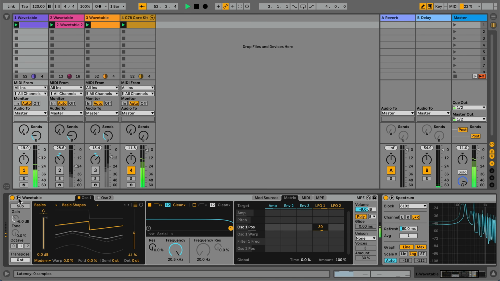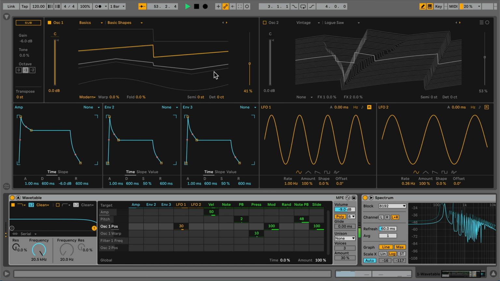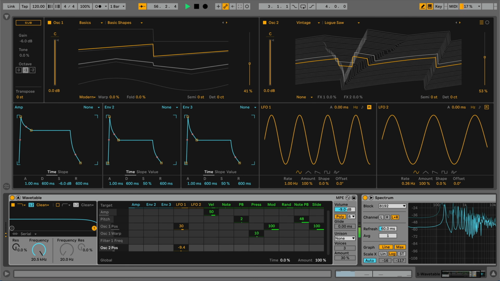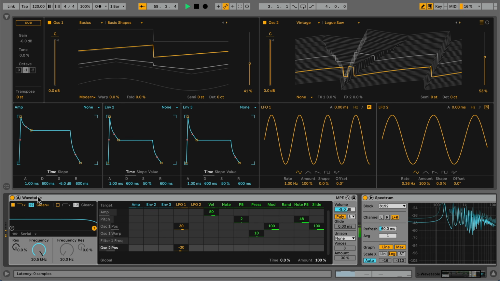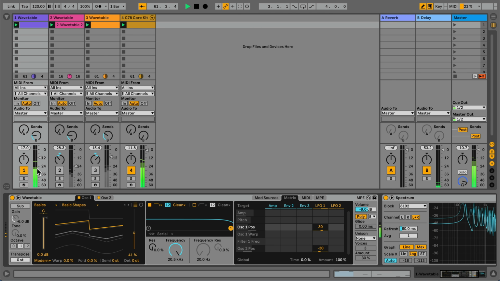Let's now expand Wavetable's interface and introduce the second oscillator. Here we can see all the movement happening in the two oscillator wavetables. No filters are being applied to either of the oscillators. This is purely the sound of the wavetable timbres as they're changing.